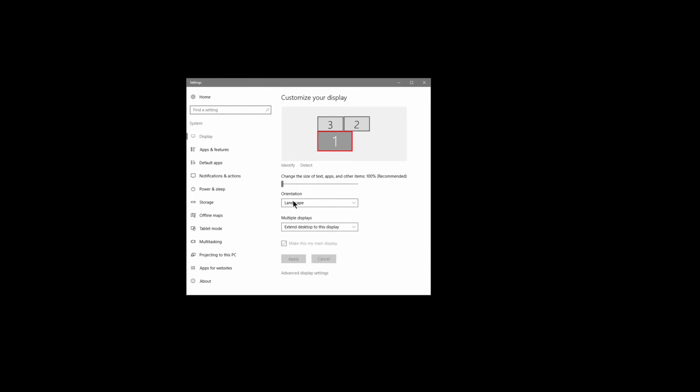I'm going to select the monitor that I'm using to display Corel Painter. And then where it says change the size of text, apps, and other items, this is where I can control the size of the UI. So right now it's set to 100%, and that's as small as I can make the UI, but if I wanted to make it larger, I could do that.